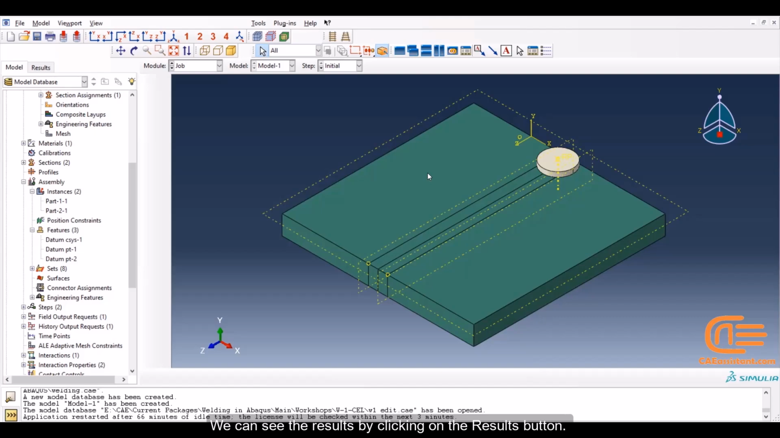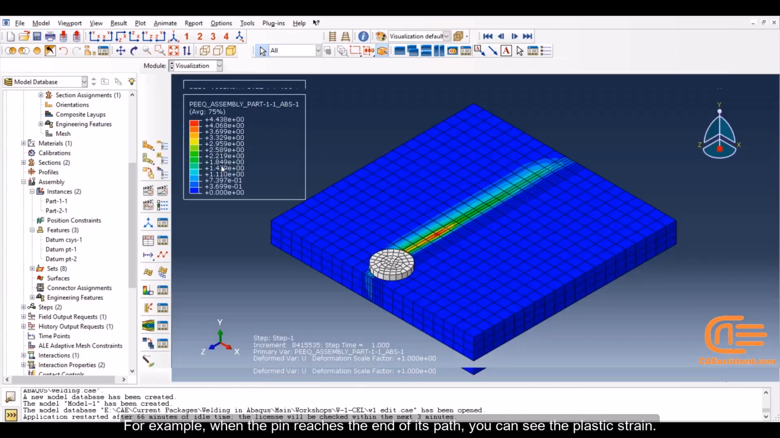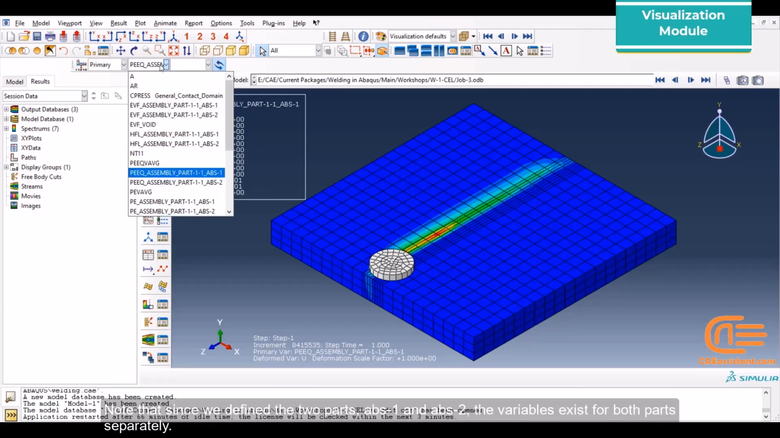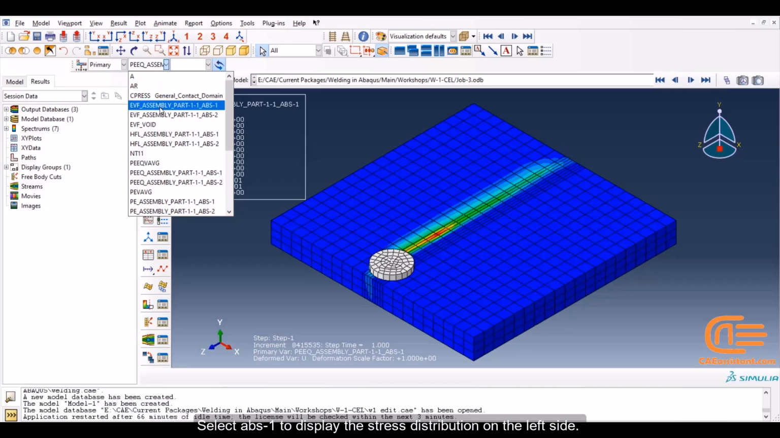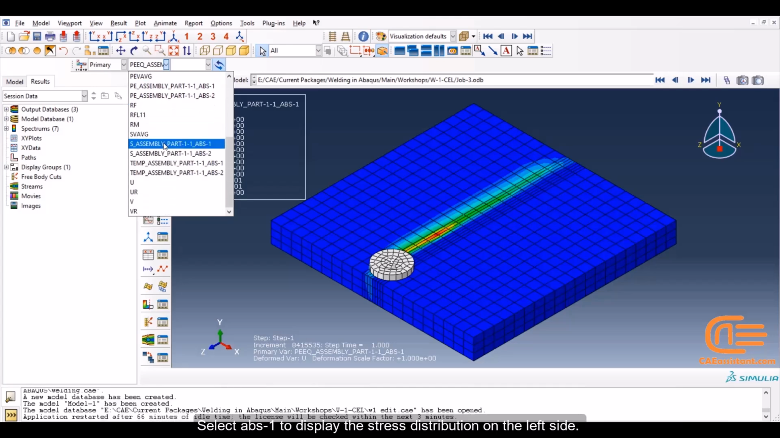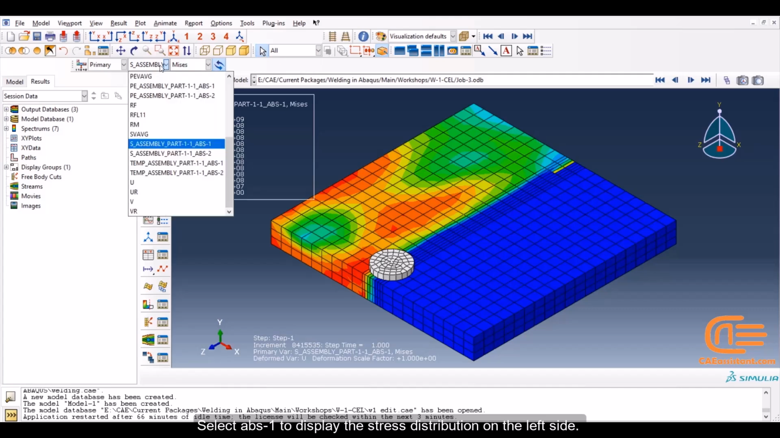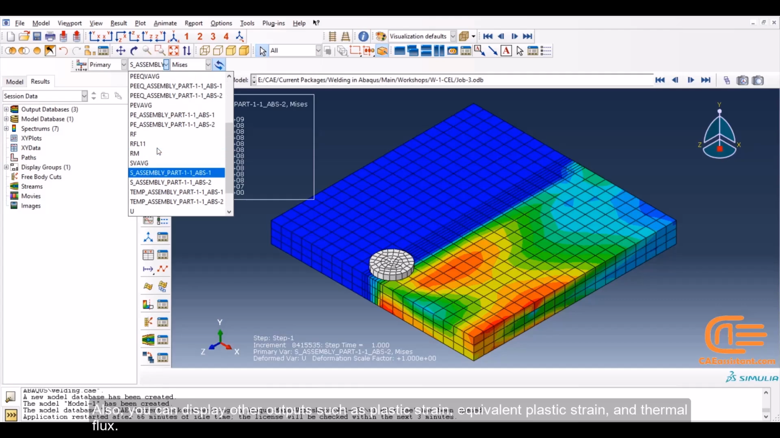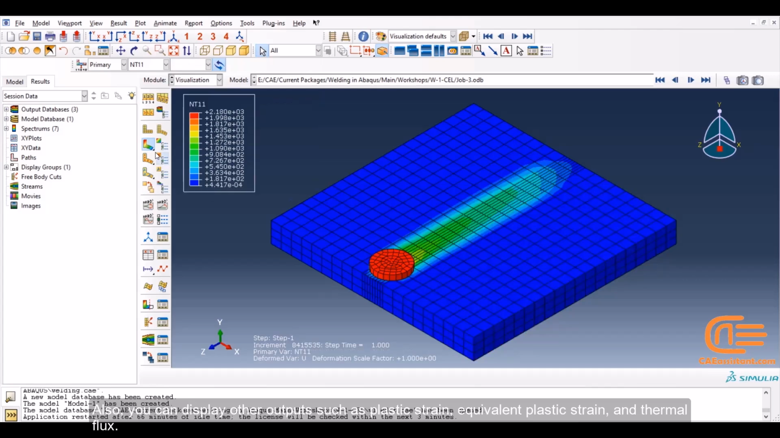We can see the results by clicking on the Results button. For example, when the pin reaches the end of its path, you can see the plastic strain. Note that since we defined the two parts, ABS1 and ABS2, the variables exist for both parts separately. Select ABS1 to display the stress distribution on the left side. Select ABS2 to see the stresses on the right side. Also, you can display other outputs such as plastic strain, equivalent plastic strain, and thermal flux.